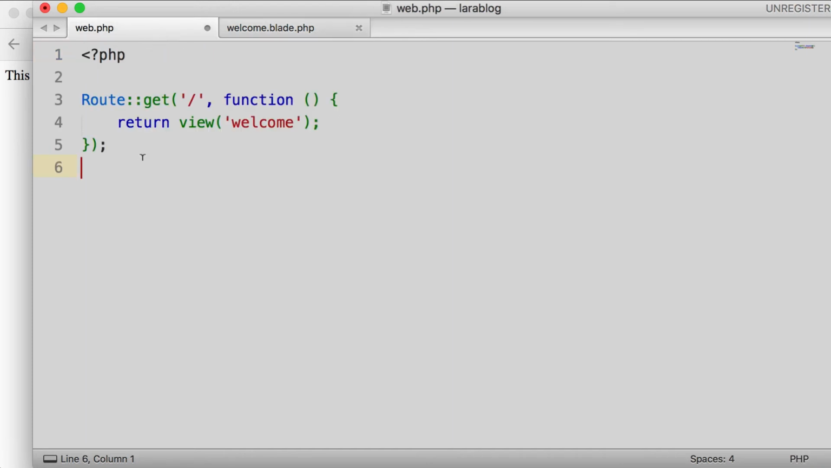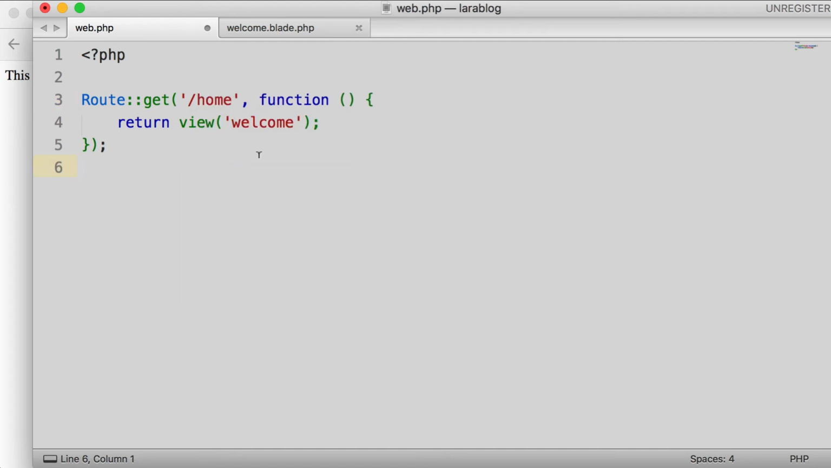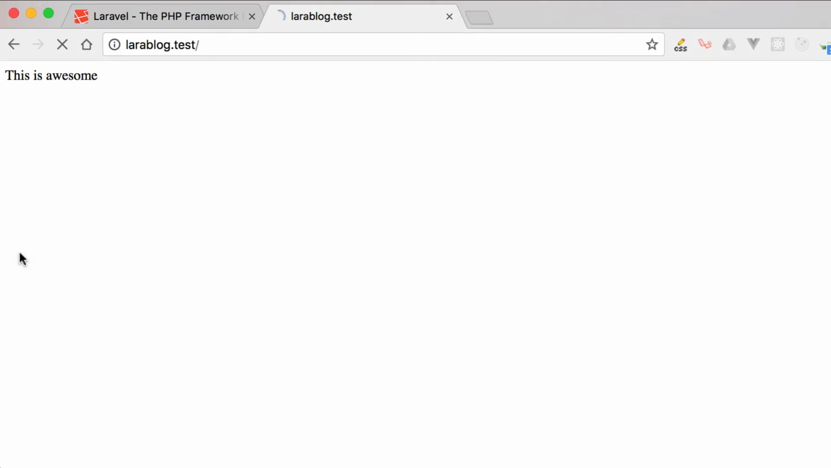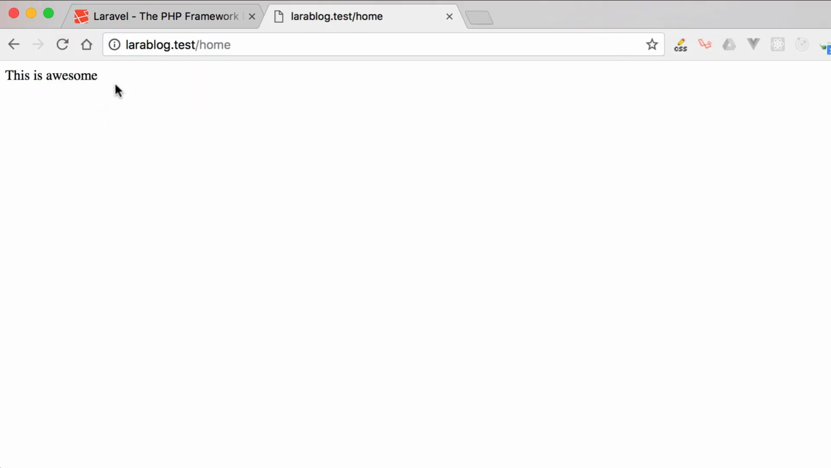Now we could even call it /home, okay? And then in the home page we want to return this welcome. So if you refresh, you wouldn't see anything, but if you go to home, you see that being rendered.